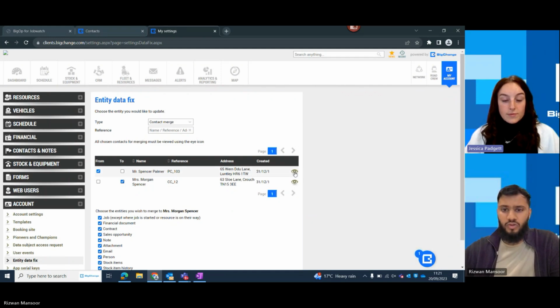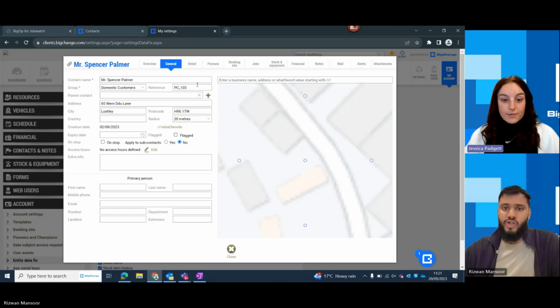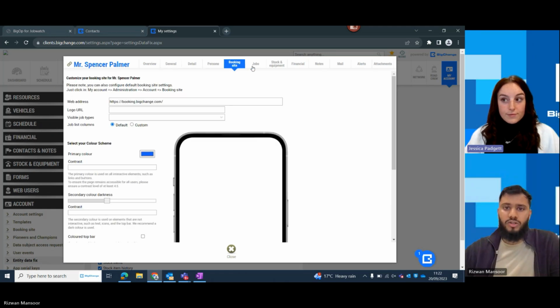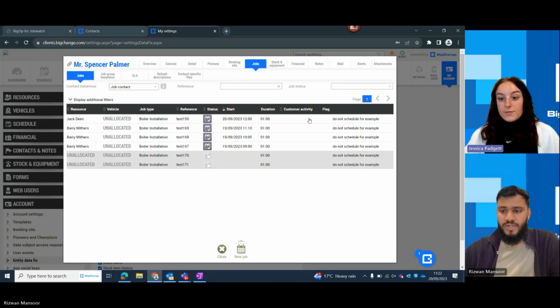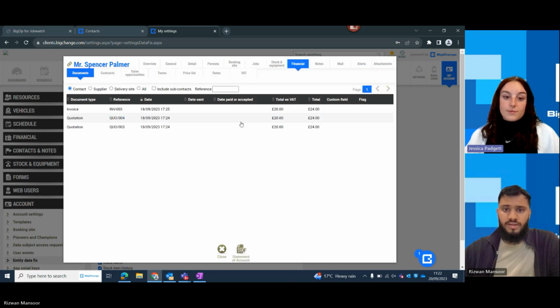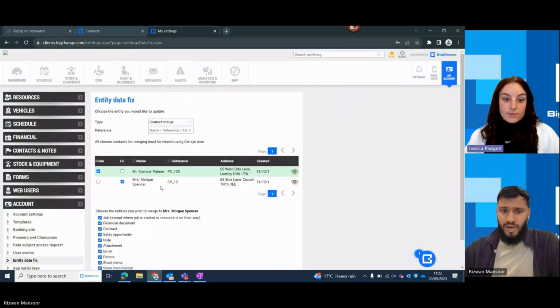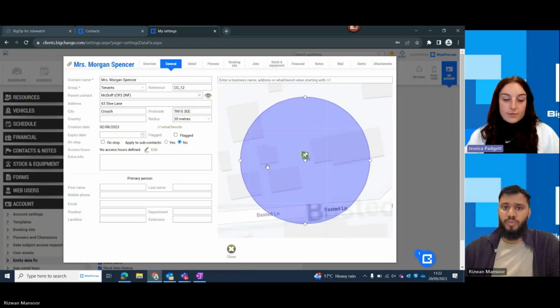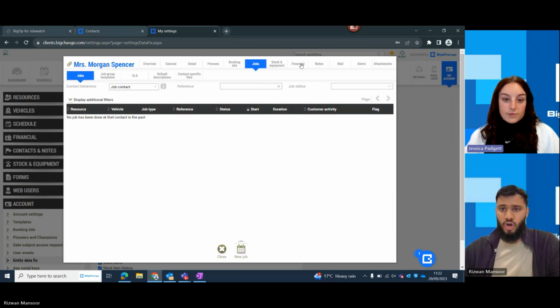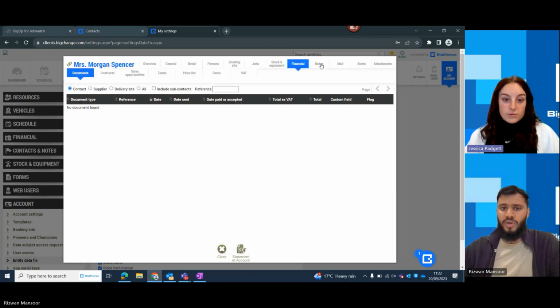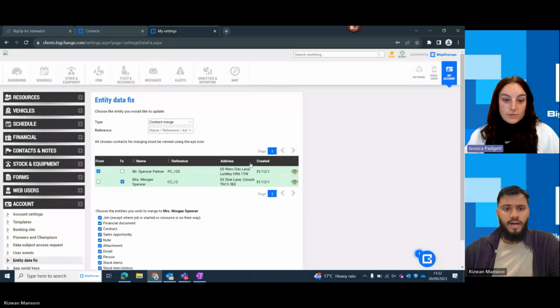So we want to go into the eye of the contact and ensure this is the correct contact. We go through the tabs and ensure these are the jobs that are raised against the incorrect contact. These are the financial documents that are raised against the contact. And these are the notes. We want to apply the same for Mrs. Morgan Spencer. These are where the entities should be directing towards. As you can see, jobs and financial all appear to be empty as yet. After the entity data fix is complete, you will see those entities move across.